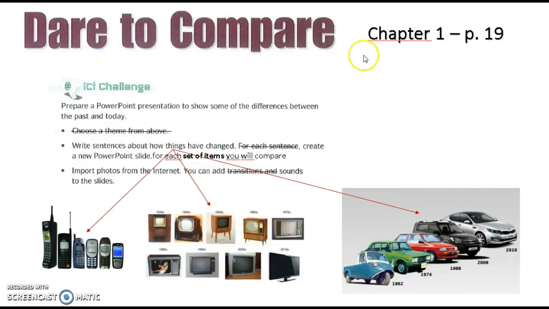Dare to Compare, Chapter 1, page 19 of the Connecting Doors material. ICT Challenge. When you see this symbol, it means that you will have to use information technology tools. In this particular case, you'll have to prepare a PowerPoint presentation to show some of the differences between the past and today. So in other words, you will have to compare the past and today.